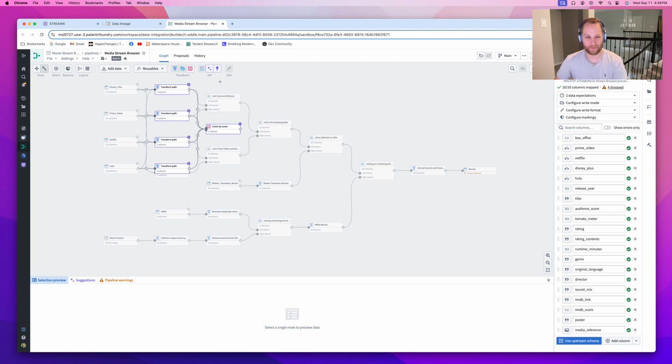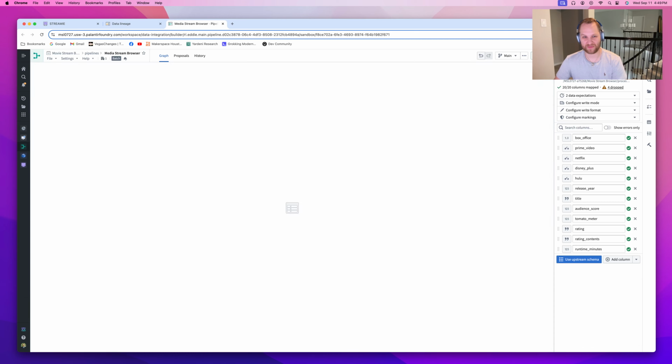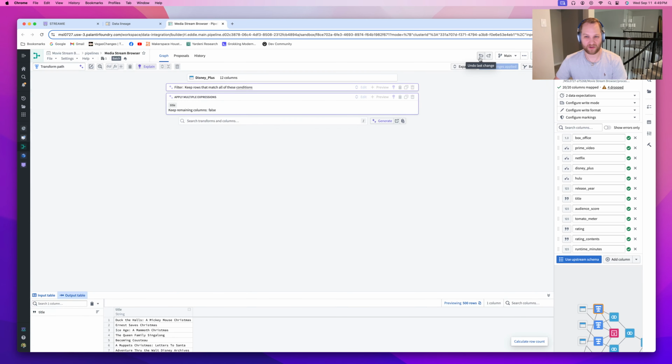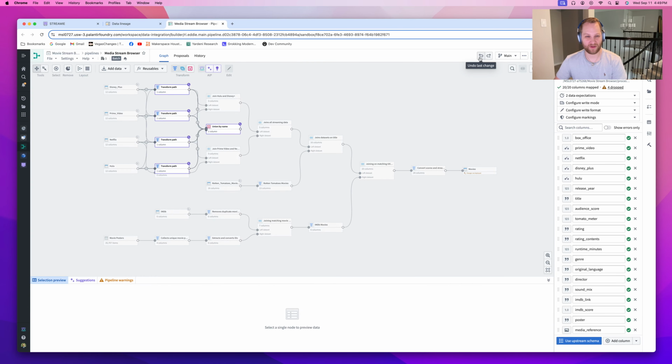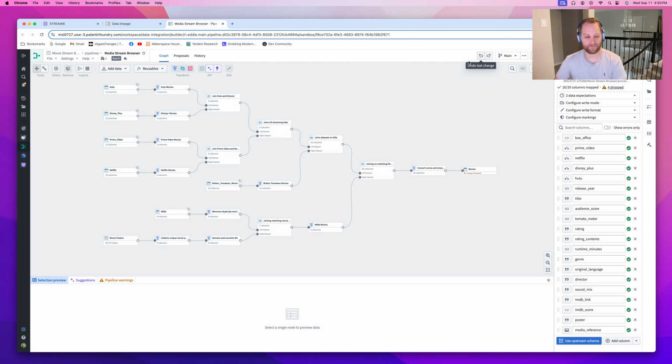Let me see here. Look at the transform. Okay, filtered. So it basically pulled out all the titles for me like I told it to do. See? Now I'm just going to remove those because I don't really want them. I already have my stuff. Okay, cool.